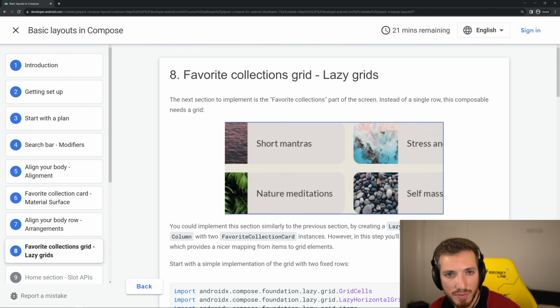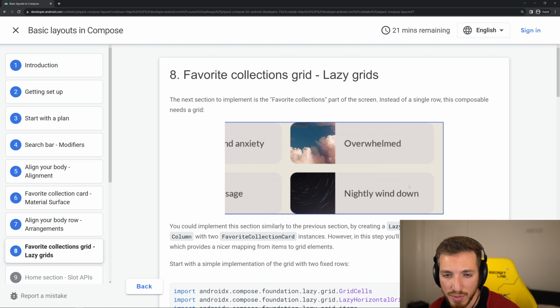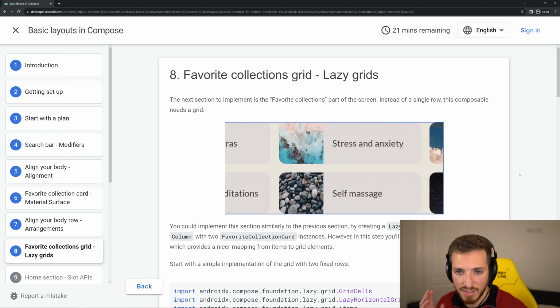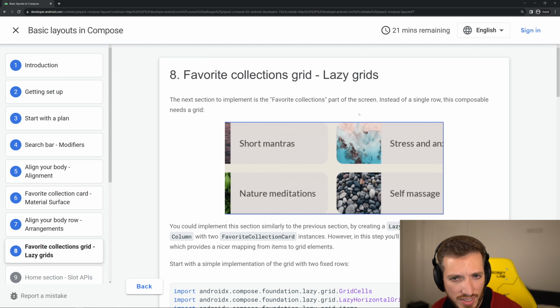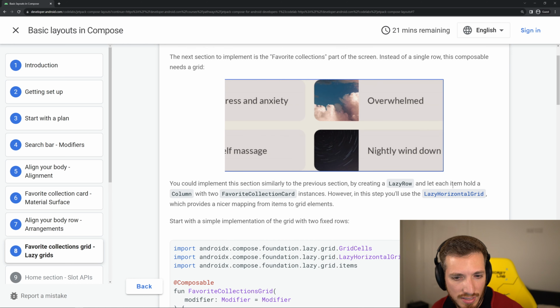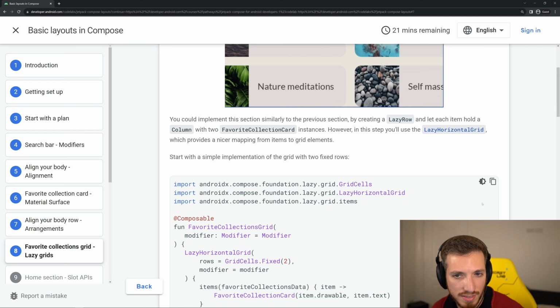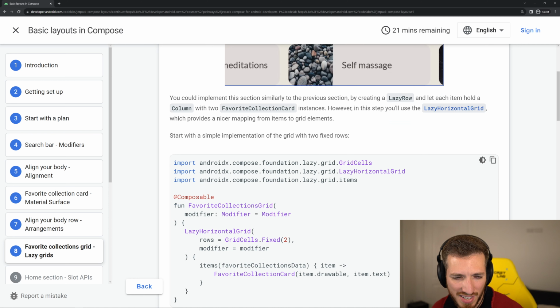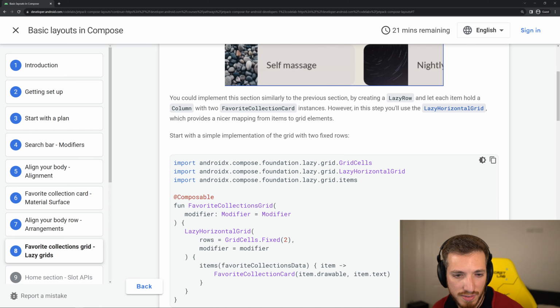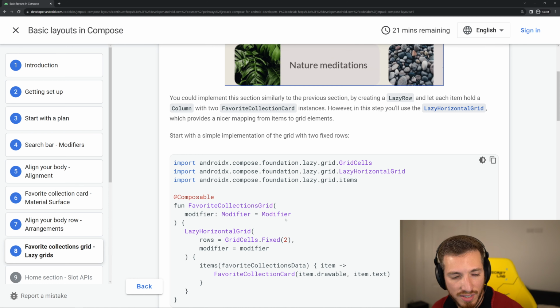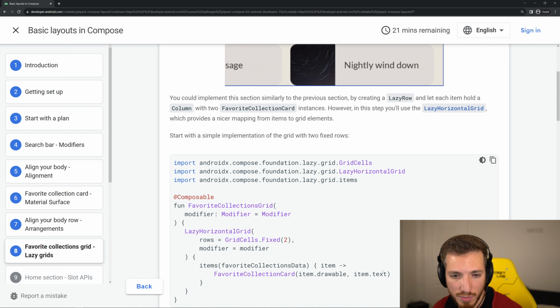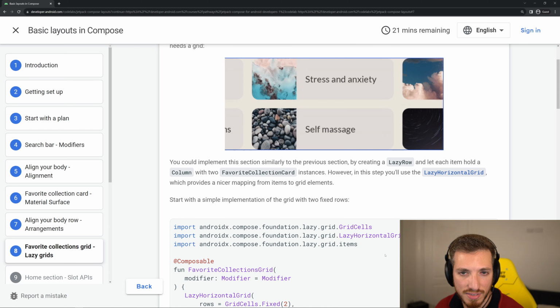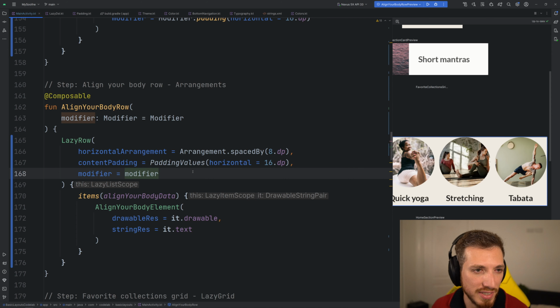So favorite collections grid. We're going to be creating a grid instead of another row in this particular case. And we're going to be using lazy horizontal grid essentially. That'll take two things. It has rows, right? So how many rows do we have? We pass the modifier, and then we basically do the same thing. We iterate through the items and compose these individual card items or elements. Makes sense. Let's go ahead and take a look at that real quick.